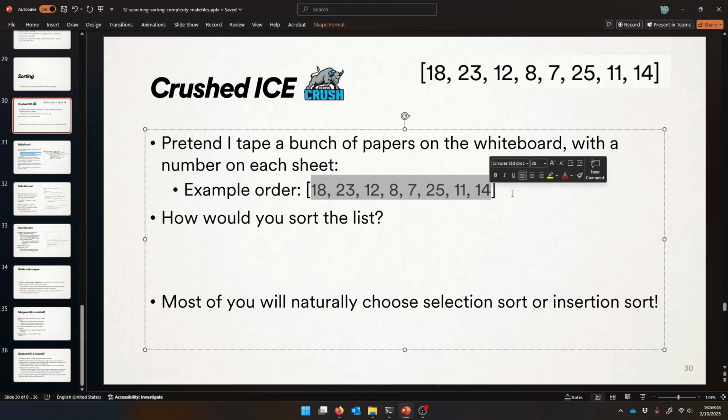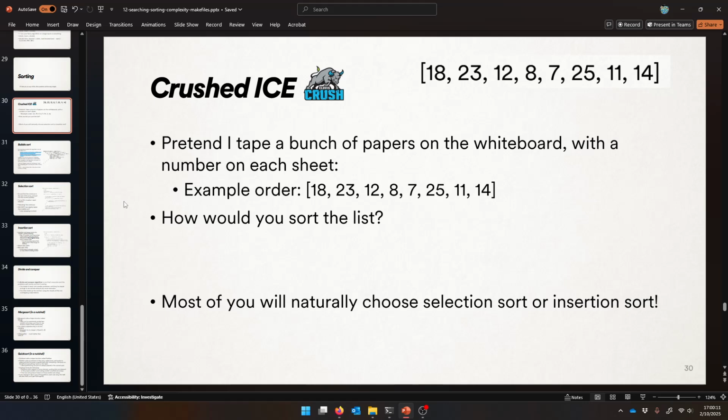All right? I tape a bunch of these, or I give you a bunch of index cards and put them on the desk in front of you. What would you do? How would you shuffle them around? What would be your strategy to, as efficiently as possible, sort these numbers? Get them into order where 7's first, then 8, then 11, right? How would you do that? How would you sort that list? How would you rearrange the sticky notes on the whiteboard? Pause the video and think about that. Do you have your answer?